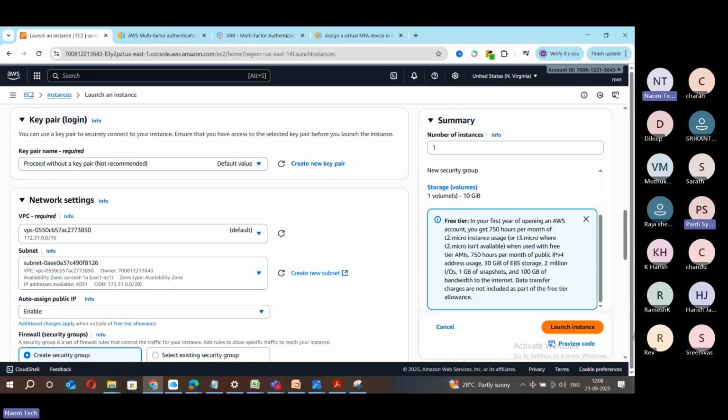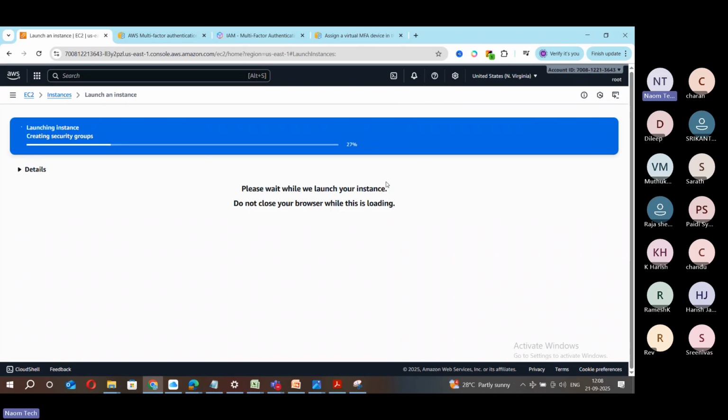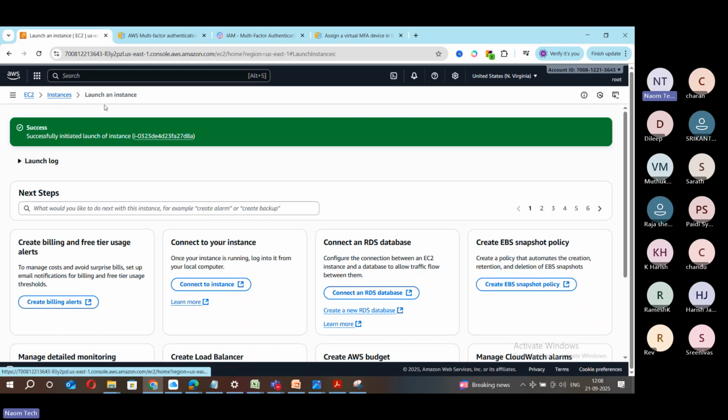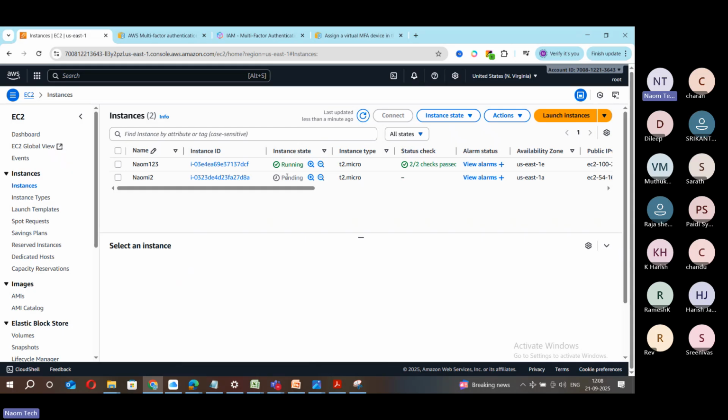Now, finally, launch instance. Now you can see that instance getting created. Now it's created successfully, and click on this instance. You can see it just started creating Nomi2, and it's still pending. That will be pending for a couple of seconds, that's all. Okay, it doesn't take much time to create an instance. Within a couple of seconds, you can see the instance created.